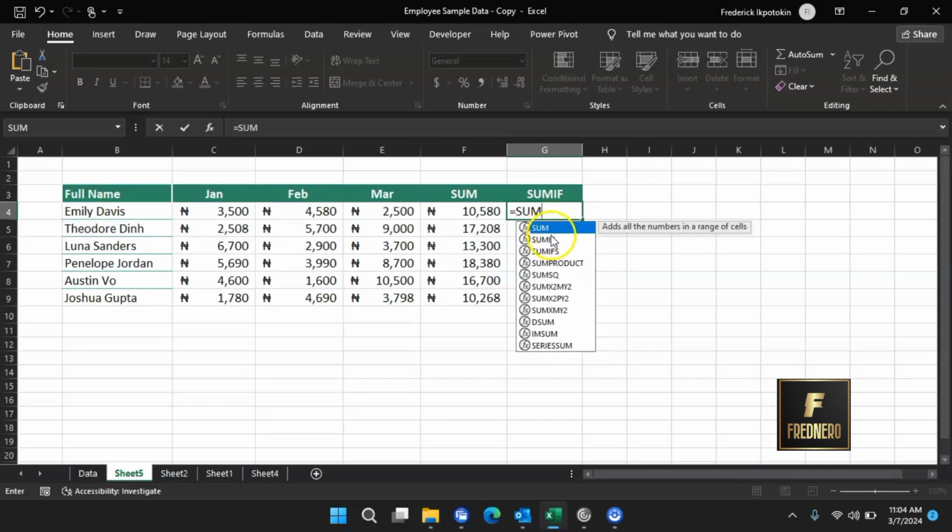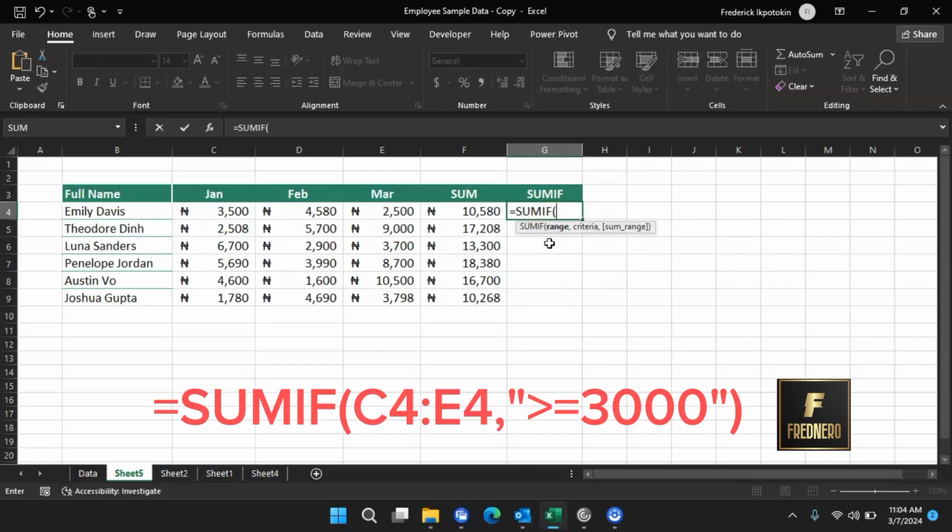SUMIF, then the first argument says range. You highlight the range. Now you put your comma. The next thing is the criteria, which criteria it must meet before it can sum, or before you can add them together. Now I'll put my quotation sign.